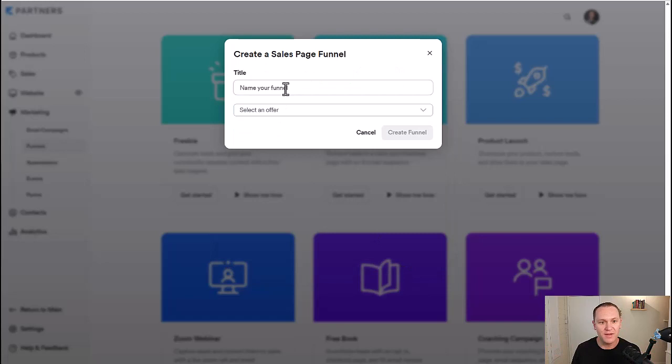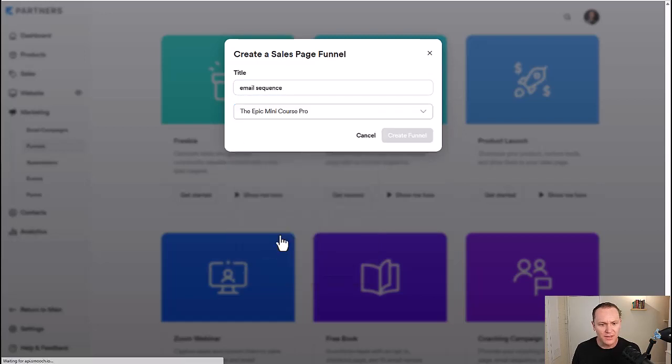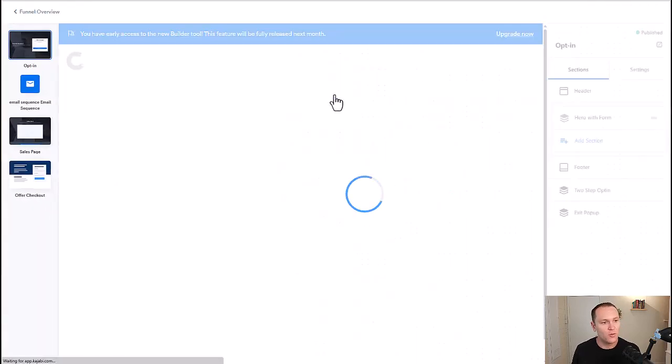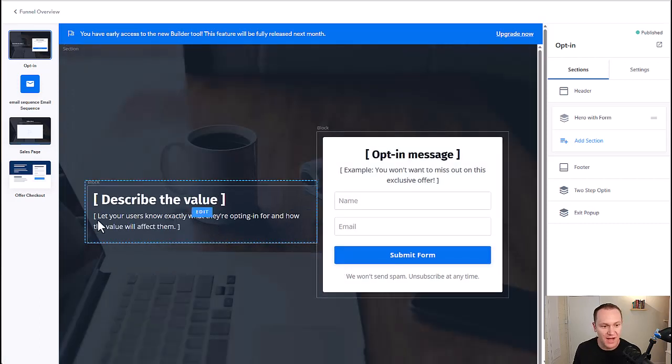We're going to go create funnel, and we'll just call this email sequence. Select an offer. Which one are we going to go with? Let's say the Epic Mini Course Pro. Create funnel. Now our funnel is fully created. First thing, we can start from the top, work our way down. We have our opt-in page where we can describe the value and let your users know exactly what they're opting in for and how the value will affect them.